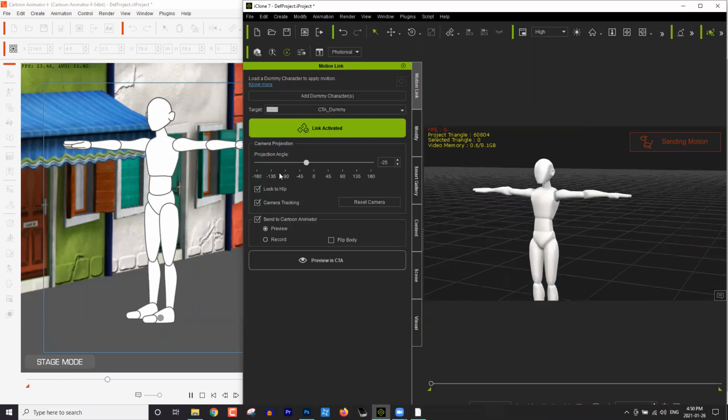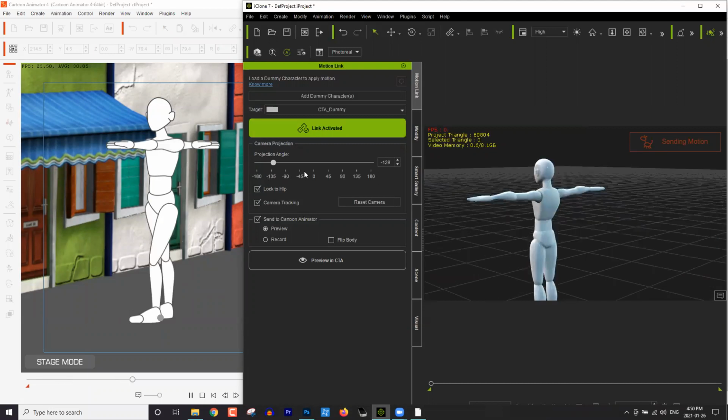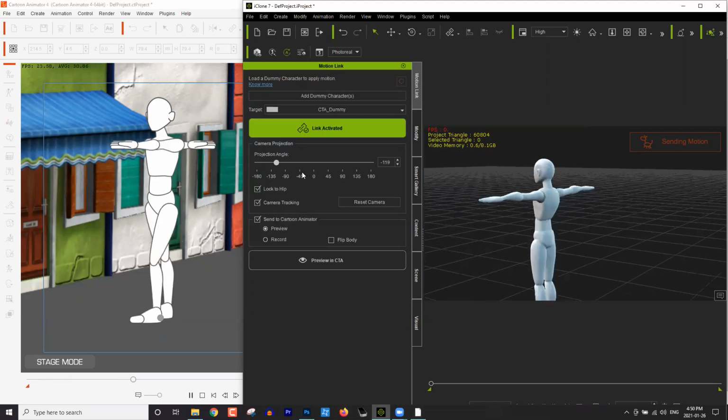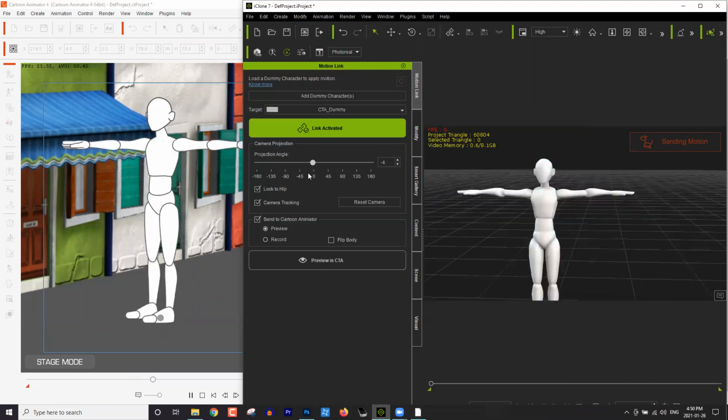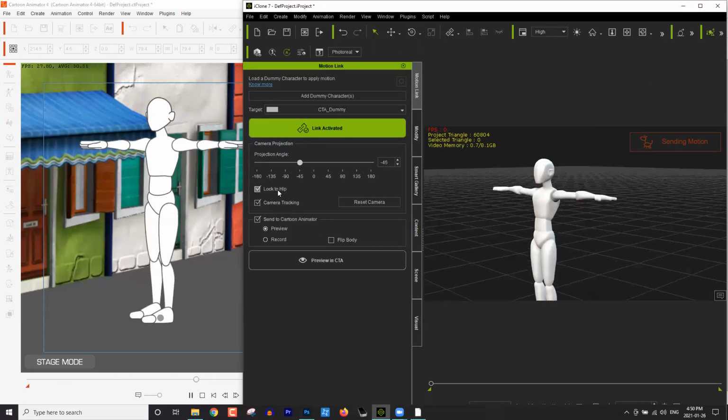You can adjust the projection angle. You can see what happens when we do that. Very similar to what we just saw in Cartoon Animator. I'll keep this at 45 degrees. You can just click on it as well. The very important thing to note in this example is lock to hip. And camera tracking is not really important in this example, but we'll show it a little bit later. Lock to hip.